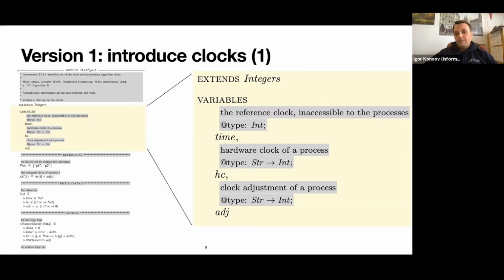A more productive way, as we have found at Informal Systems, is to incrementally write your specification, add properties, check these properties, and go forward with this extended specification. So in version 1, I'm not going to have the clock synchronization algorithm. I just want to set up the clocks that we are talking about here. And that's the whole specification that you see on your left.